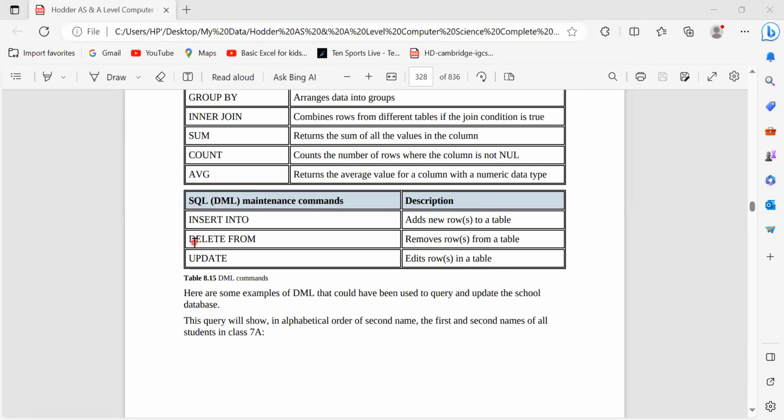And delete from means if you want to remove any record from a database table, and update means if you want to edit an existing record from the table. Okay, so here we have an example.